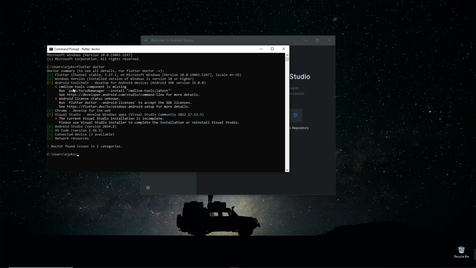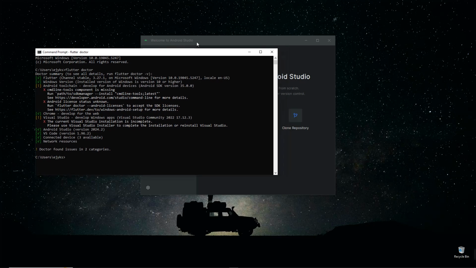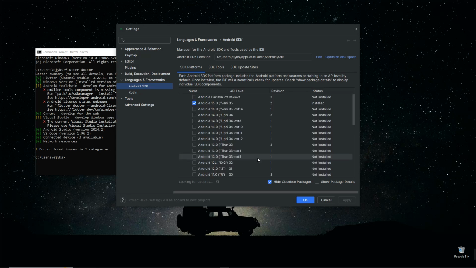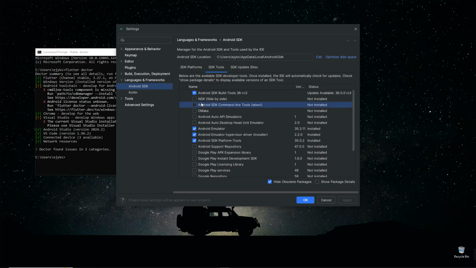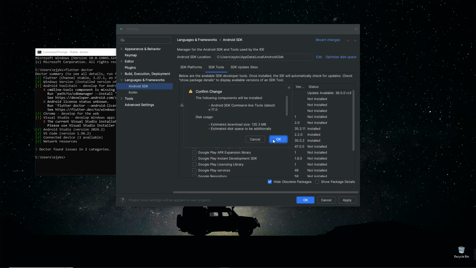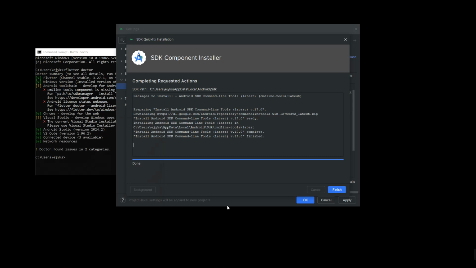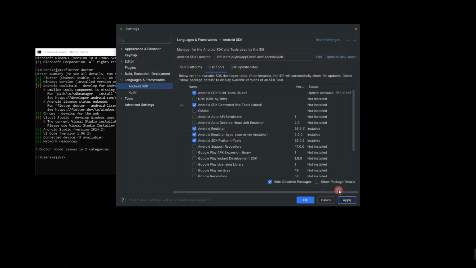Now we need SDK Manager on the Android Studio. Click on More Actions, SDK Manager. You go to SDK Tools, Android SDK Command-line Tools. Click on that. Click on Apply. Click on OK, and let it download. When done, click on Finish. Click on Apply. Click on OK.